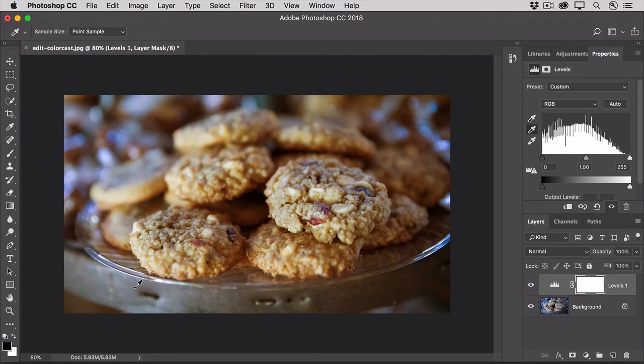If you don't get a look that you like the first time you click, try clicking in other spots, and you'll get a slightly different color every time because the result depends on the color on which you click. This method works best when there's a gray object in the scene, but if there isn't, try clicking on something that should be black or white.